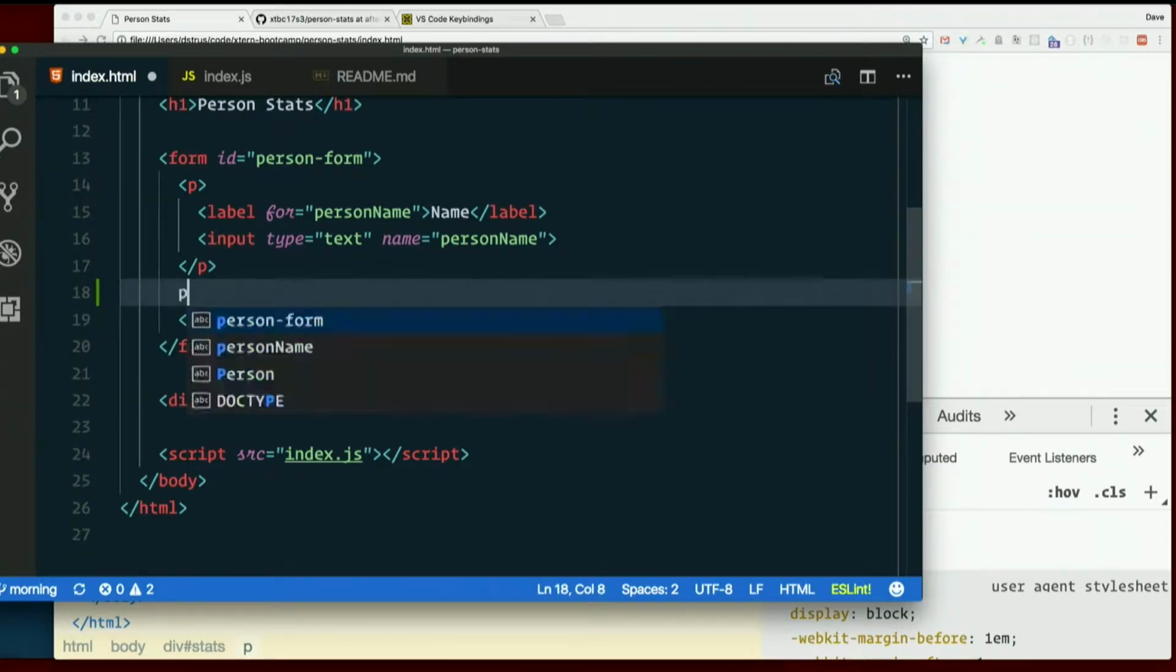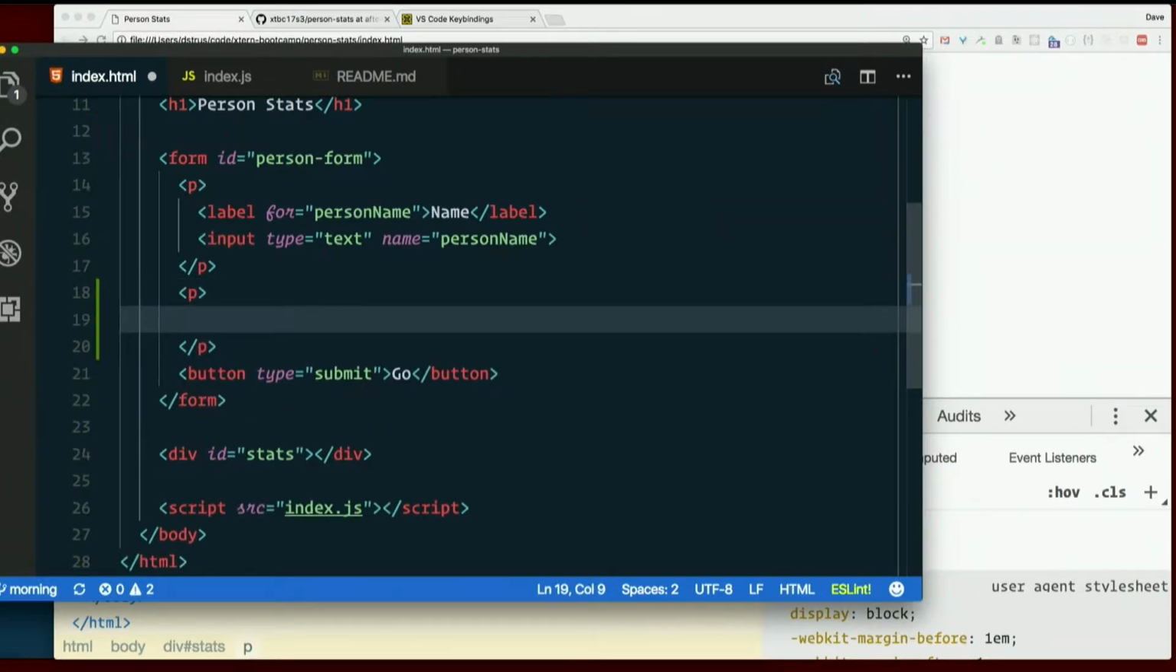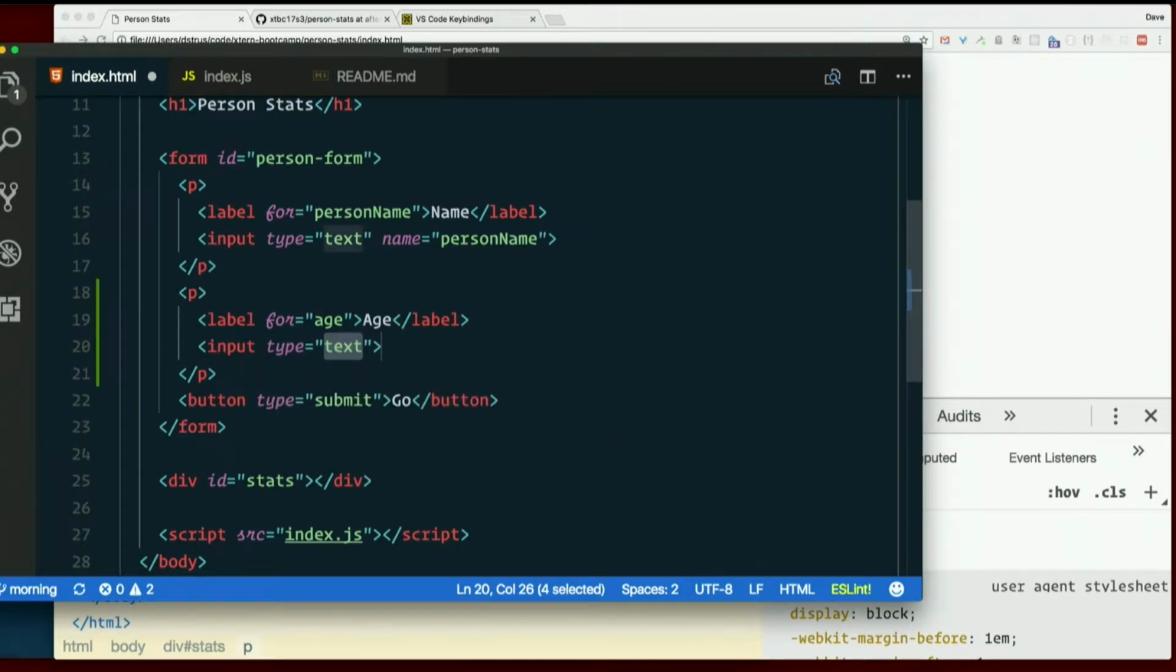So let's make a paragraph. Inside that paragraph, let's make a label. That label will be for age. And the content of the label should be age. Then we'll put an input. Type is text. Name is age. Make it match the for value on the label. Links those two things together for the sake of screen readers and other assistive technology, as well as even for sighted users under certain circumstances. Can make it easier to click them and stuff.